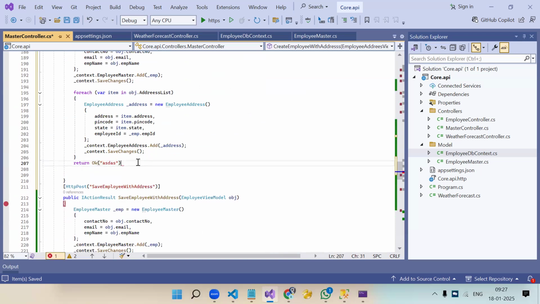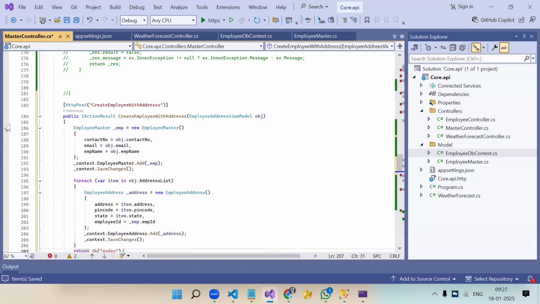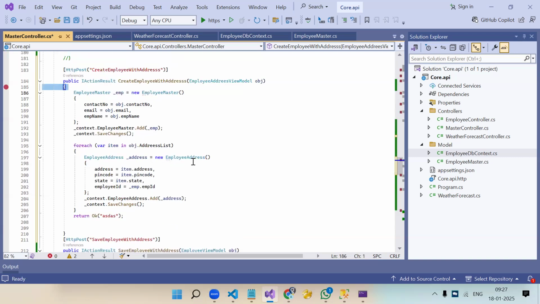Let's debug this API now. Whenever it is single with multiple, we first insert the single data, we get the ID, which we are going to need in the multiple, and in the for loop we provide it like this. Let's save and check it.